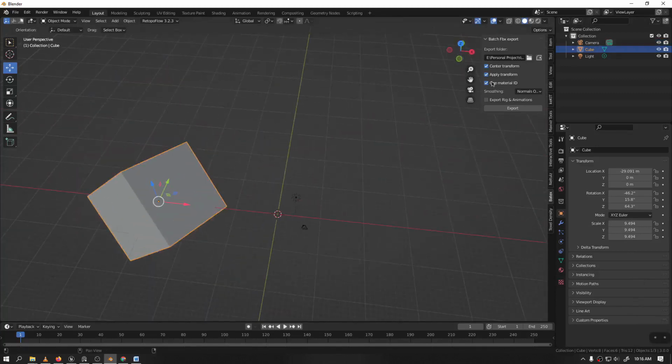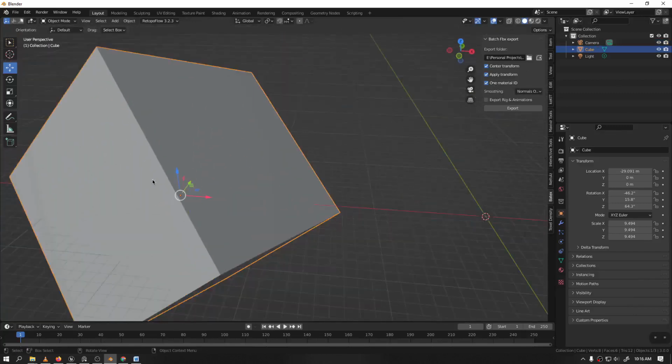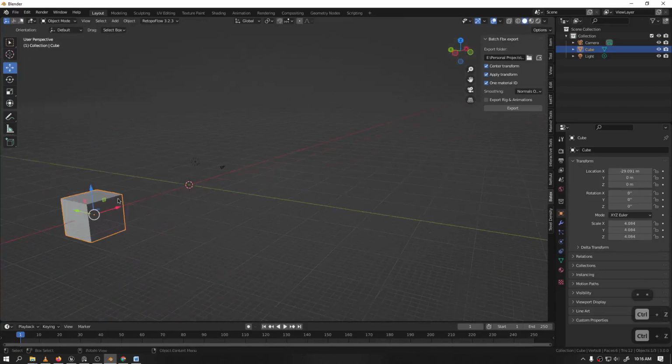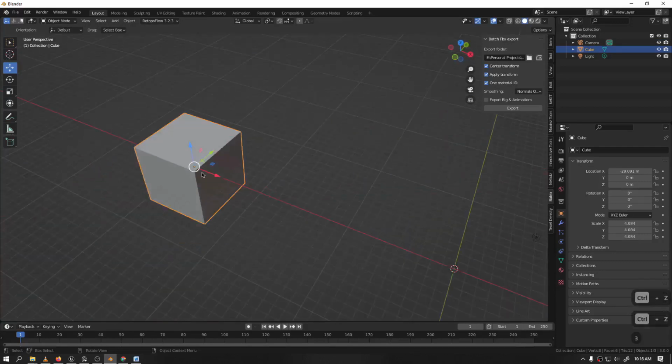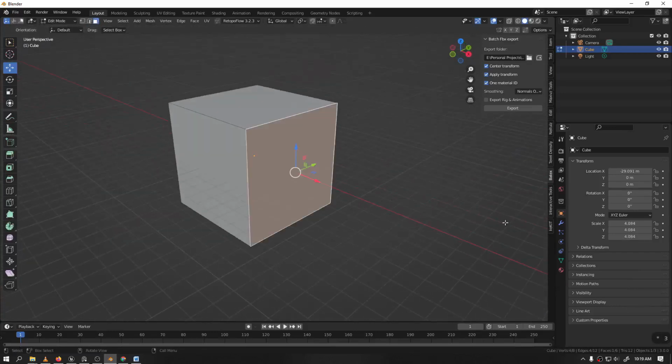And this one, material ID. There are a lot of times when you create an object. For example, let me do this and go in here. For example, in here, you come in here and select this face and assign a new material to it. For example, making this a new material.